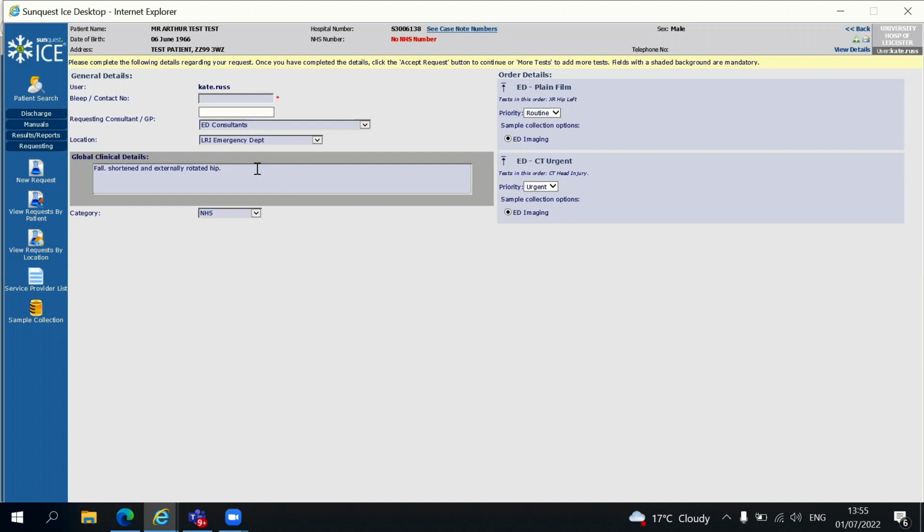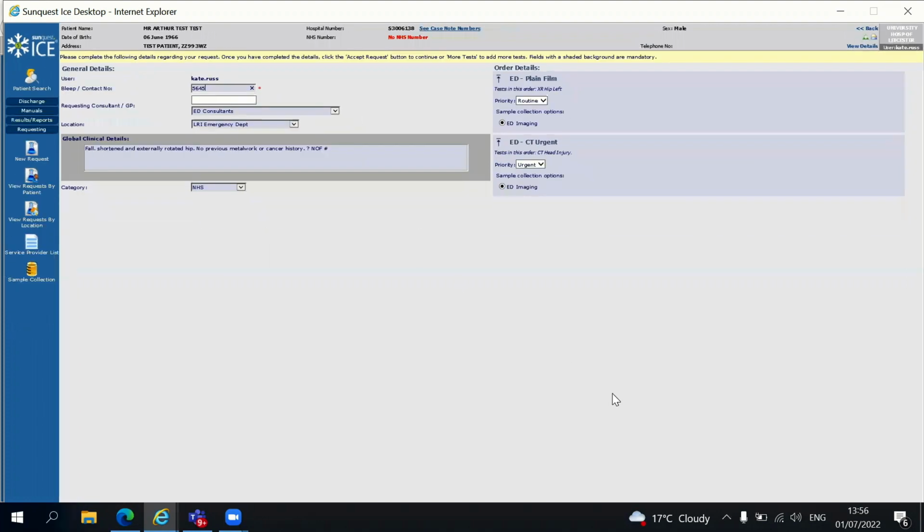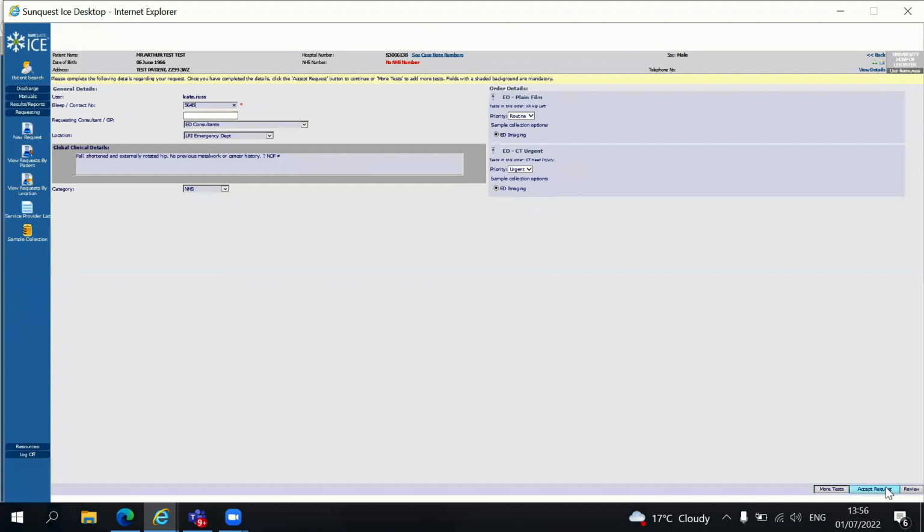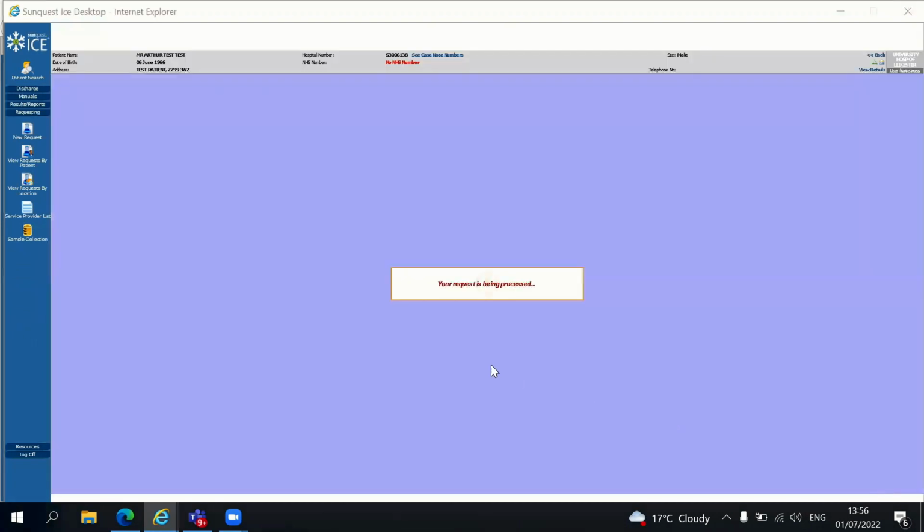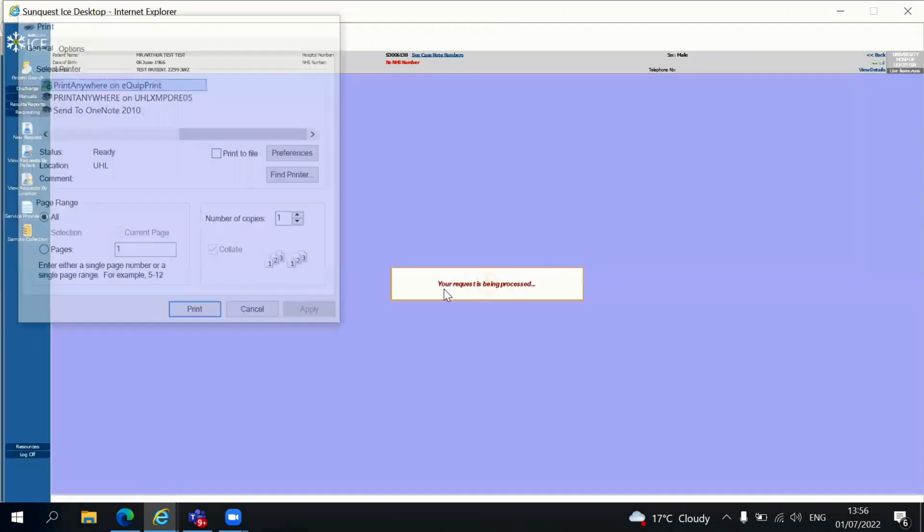So I'm going to put that they've got previous metalwork, cancer history, which shows I've thought about it, query neck of femur fracture. And that hash, for anyone that's not worked in A&E or orthopedics before, is the sign for a query fracture. So you do that there, and then you request and accept the test. Okay, and you don't need to print it out if it's an imaging request. You can just close those boxes.